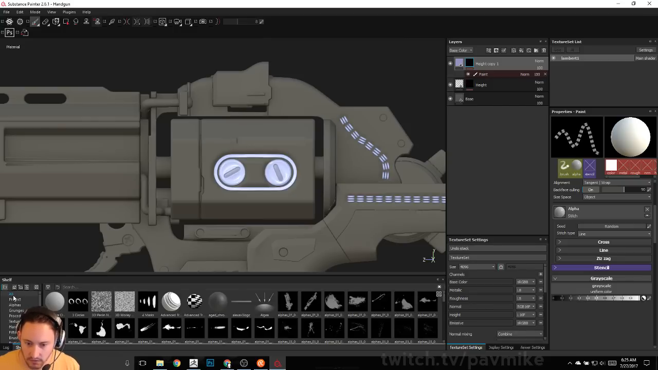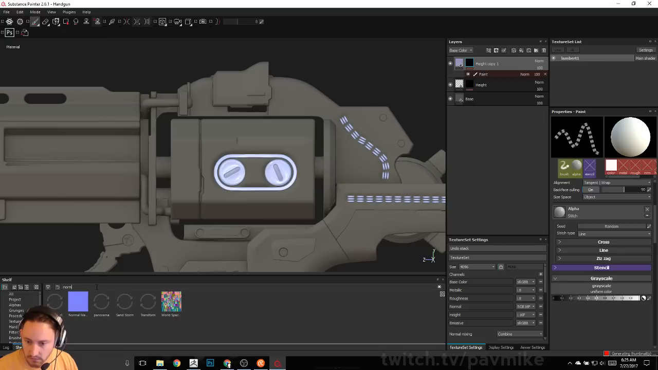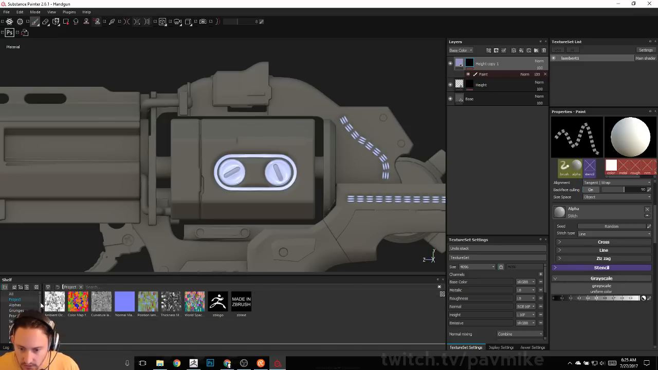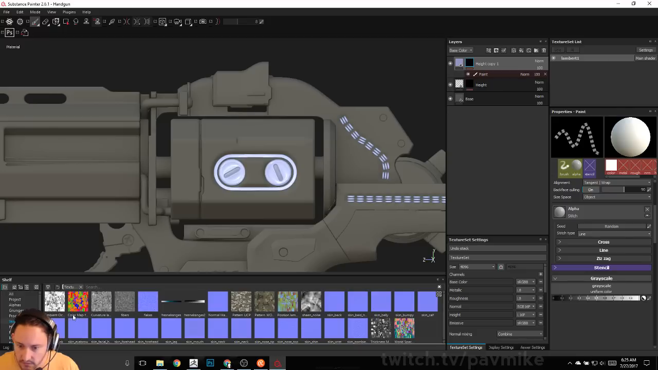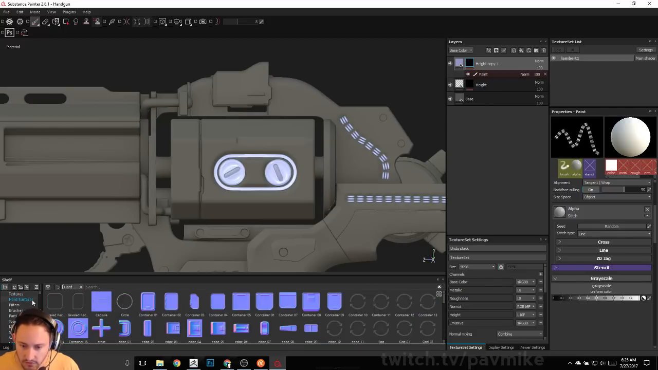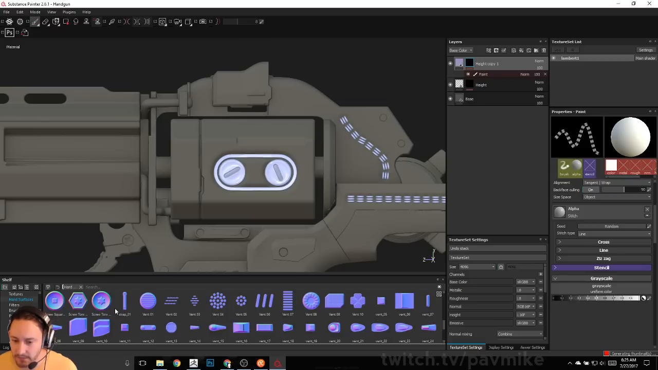Let's go to all, and we'll type in, that's a normal map for the gun. Oh boy. Where am I at? Alphas, grunges, procedurals, textures. I swore I was under textures here. Oh, hard surface. So here's all their normal maps for their hard surface stuff.